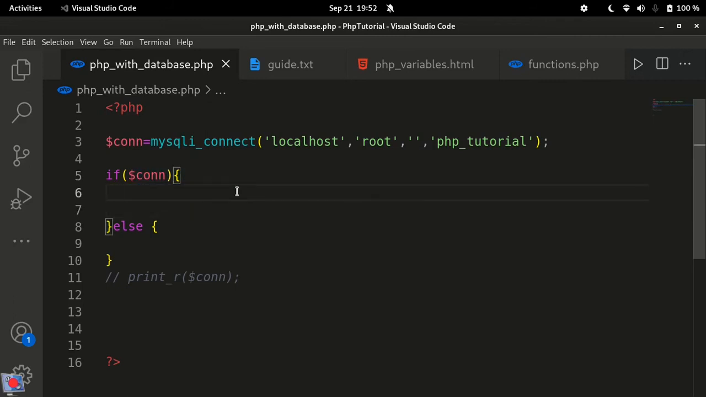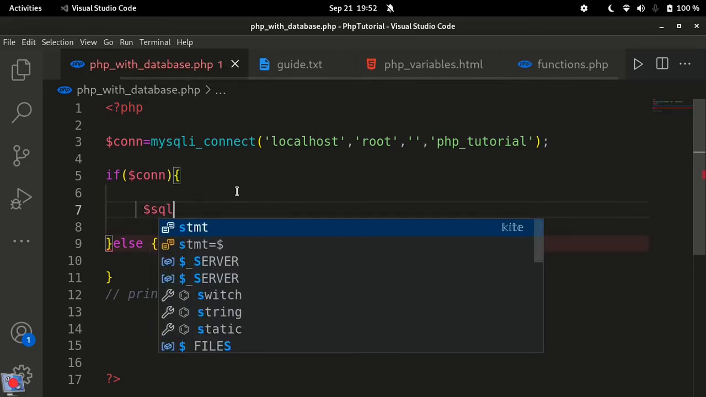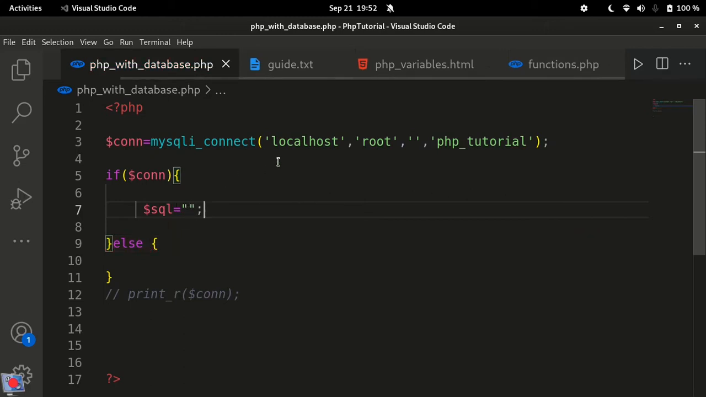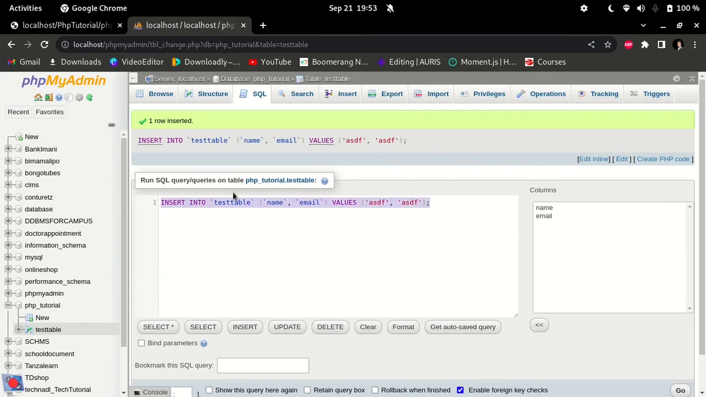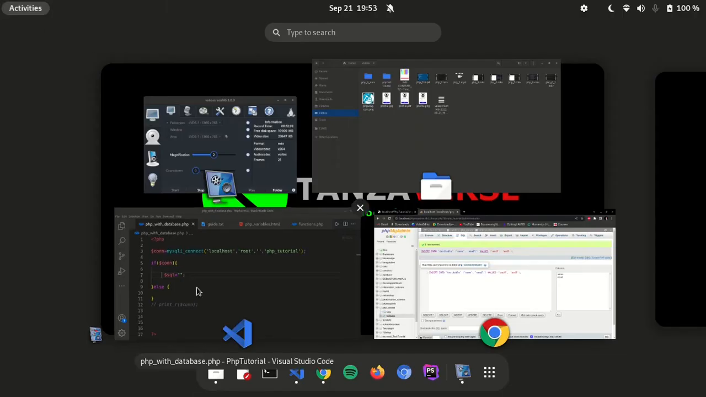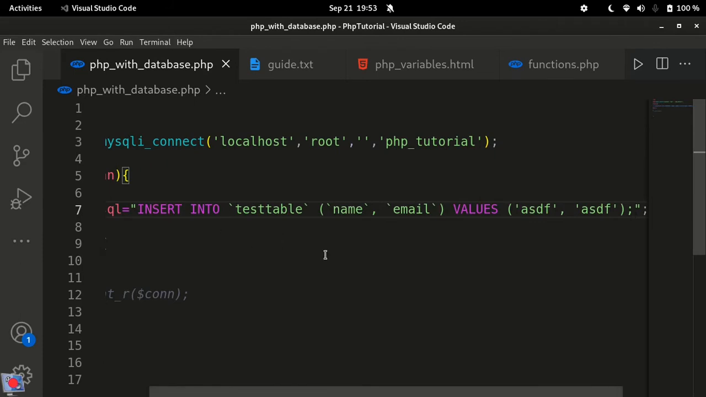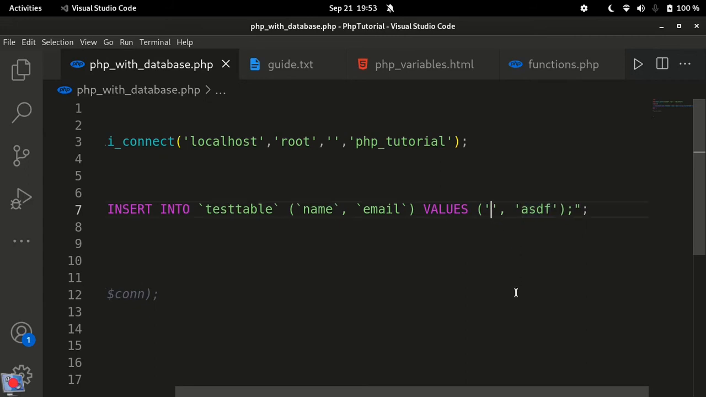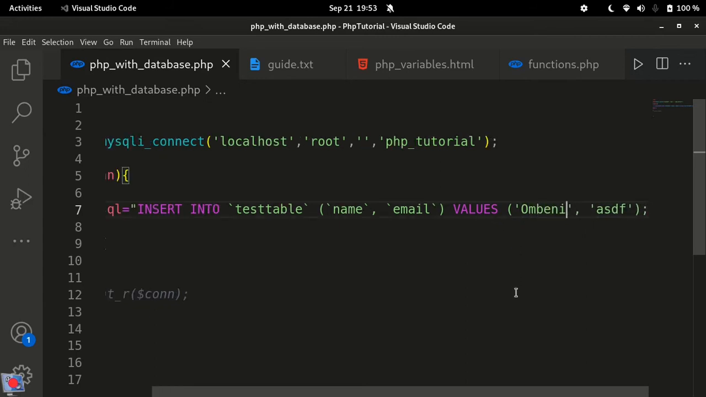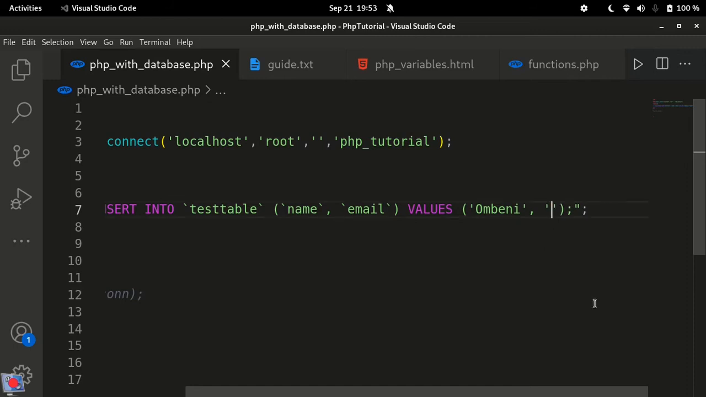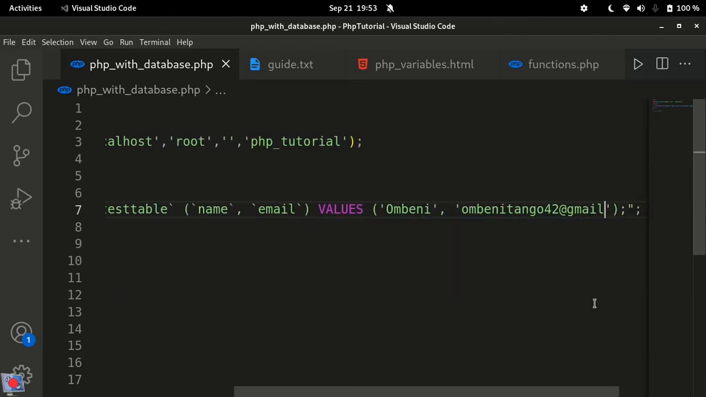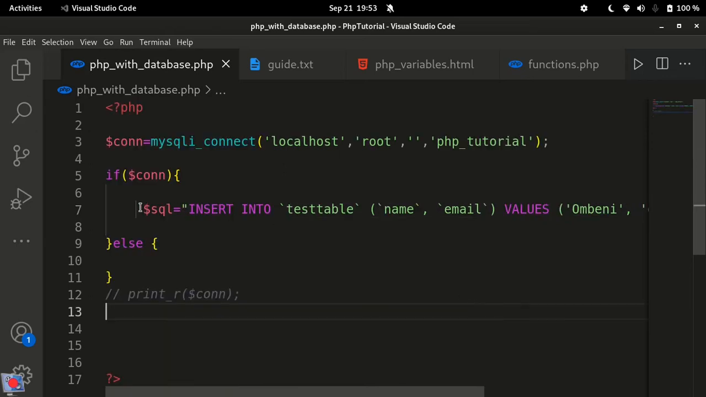So first of all, we have to have that SQL query. We should have that SQL query right here, and it should be in a string like that. So let's copy this and paste it as a value to the SQL variable here. Now let's change these values to something like my name is Ombeni, and just put my name there, and my email is benitango42@gmail.com. I'm sorry, .com, like that. Okay, I have this SQL query.